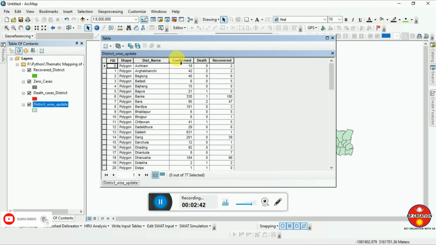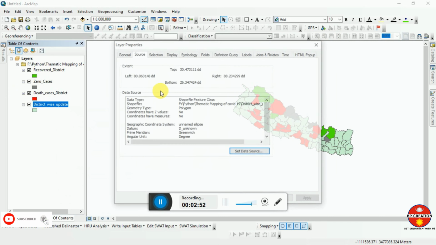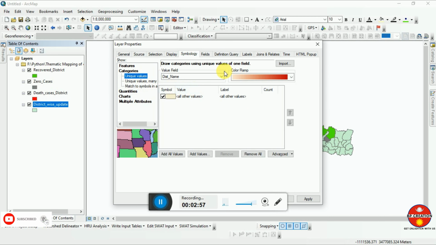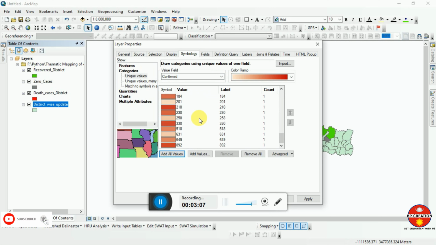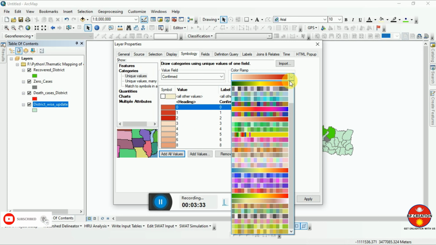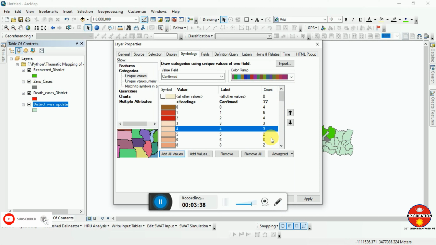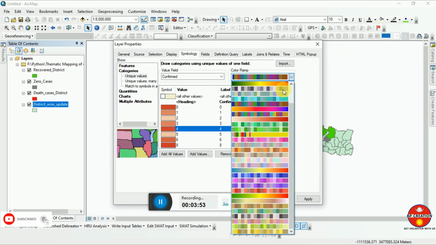The rest of all the districts I am going to deal with using the confirmed cases. So for that we have to go to the properties of this layer, go to symbology, and you have to use the confirmed cases here, and you can simply go with this color. And if we use this type of color to represent our data, you can see I am changing the color around here. You can simply change the color ramp over here.